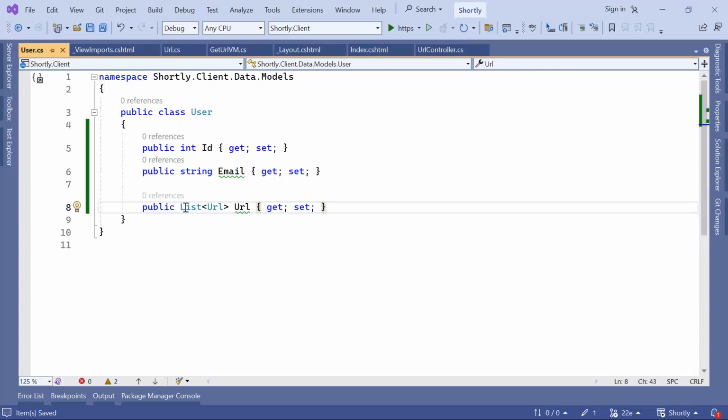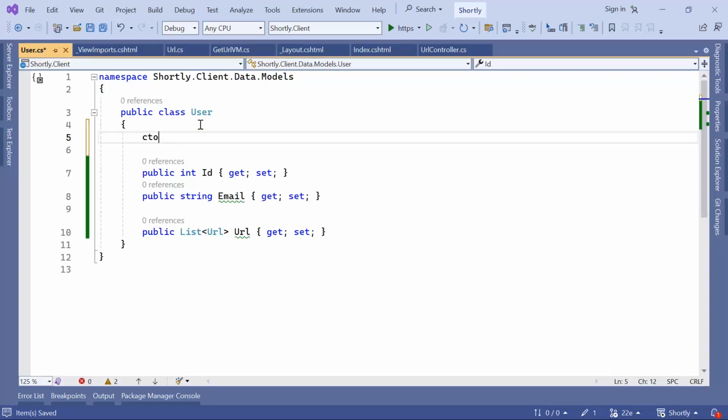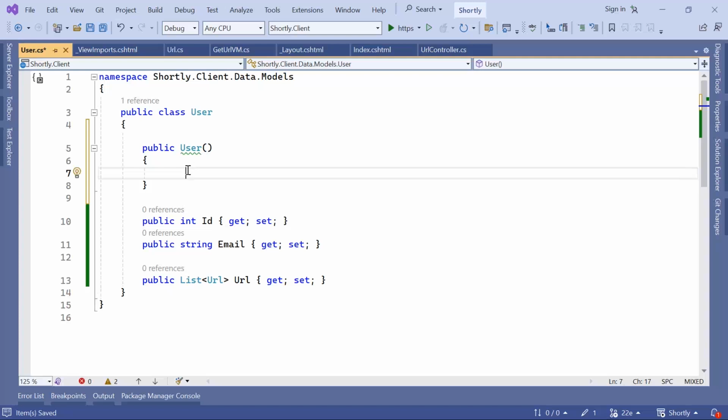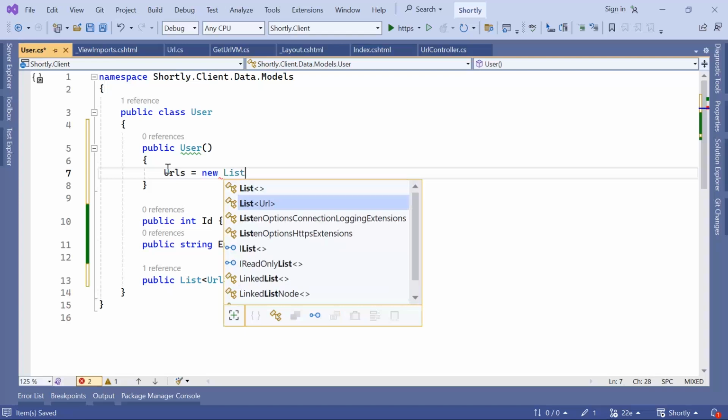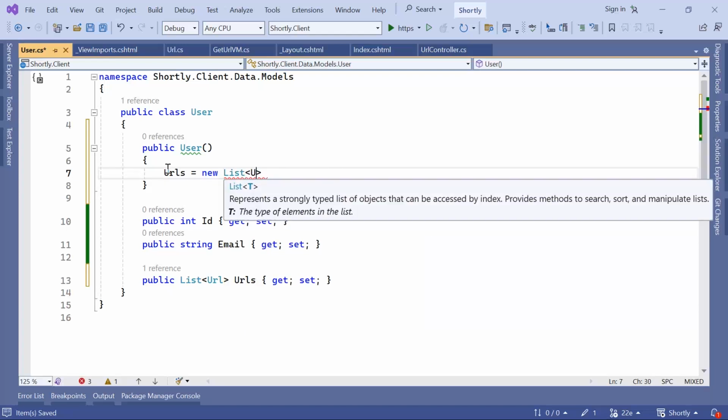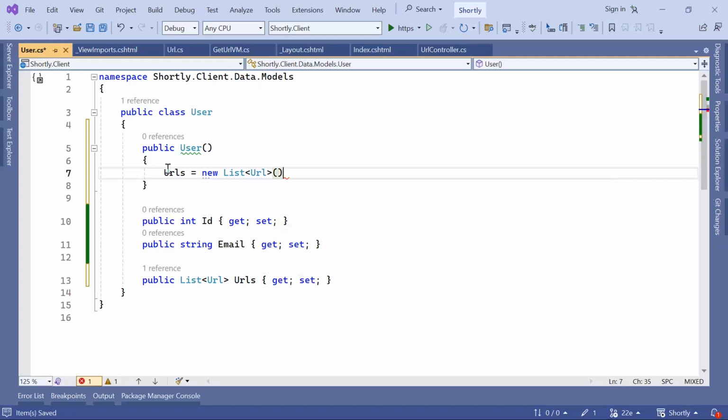Now, if you want to set the URLs whenever you create the user, what you can do is define in here CTR, so the constructor, and inside the constructor, you can say that each user will have some URLs, but the default is going to be just an empty list, so 0 URLs. So this way, whenever you initialize an object of type user, you are going to also initialize a list of URLs, which is going to be just an empty list.